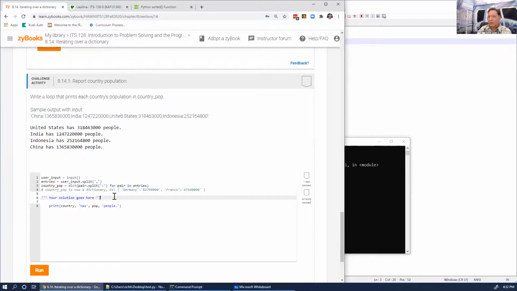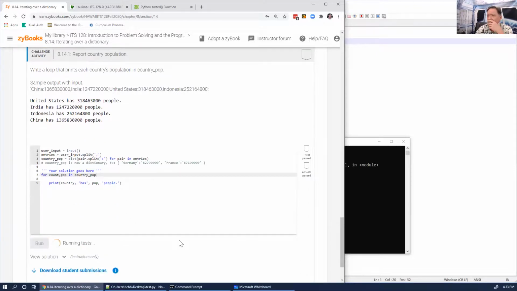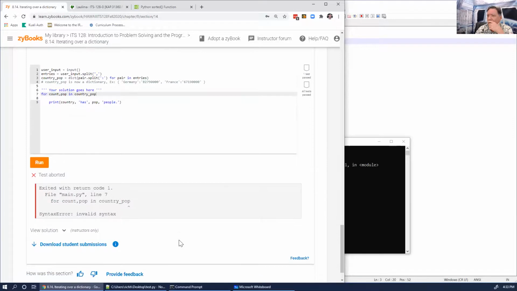So right here we have to make a thing that prints. Oh, and look, this is indented, so it's a for loop. So I guess it's something like for country population. Oh, it's got to be pop. For country pop in country pop. Does this work? No, I have to put items.